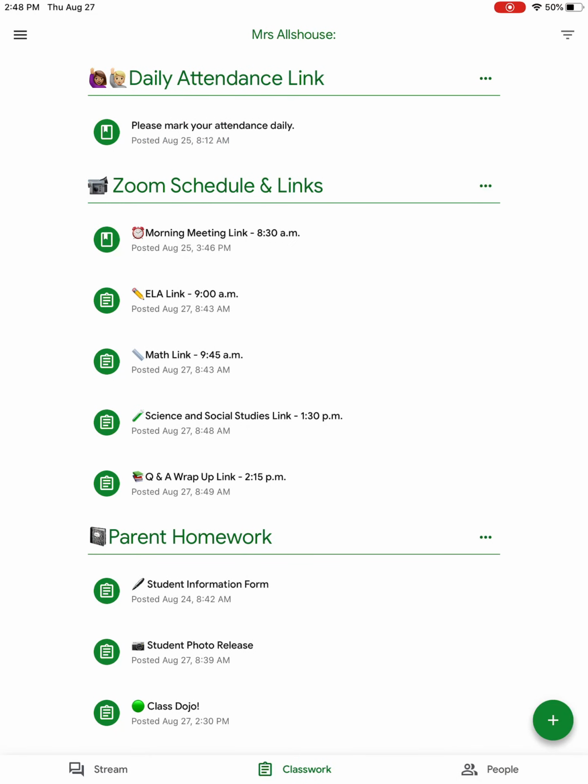The next thing that you'll see is our Zoom schedule and links. Each teacher has different links to their Zoom meetings. As you can see, there are 5 categories listed under Zoom schedule and links, and those are our 5 subject areas throughout the day. For each of these 5 subject areas, the first grade teachers will be doing a live lesson via Zoom. So each morning at 8:30 a.m., a first grade teacher will see your child via Zoom to welcome them to the day. We'll be doing some calendar activities and different activities as the year progresses.